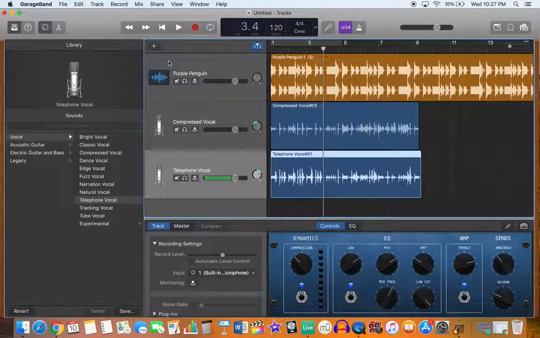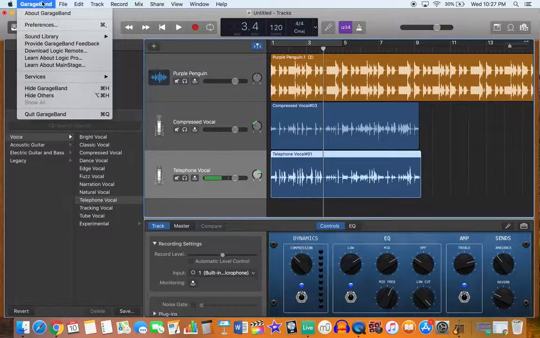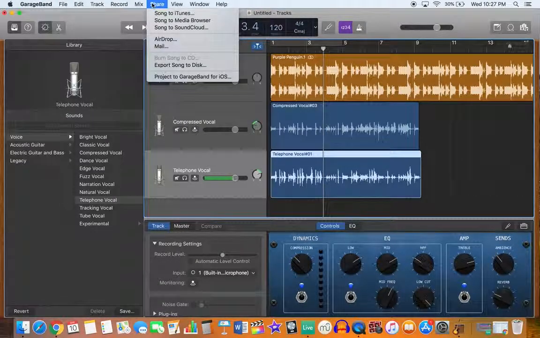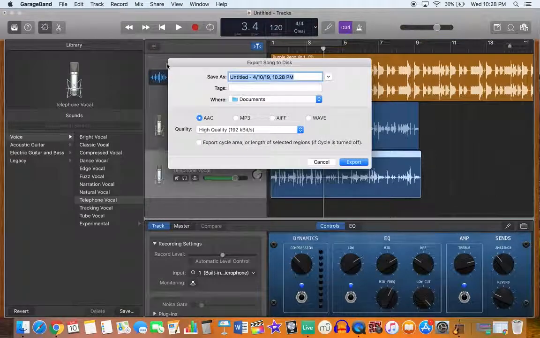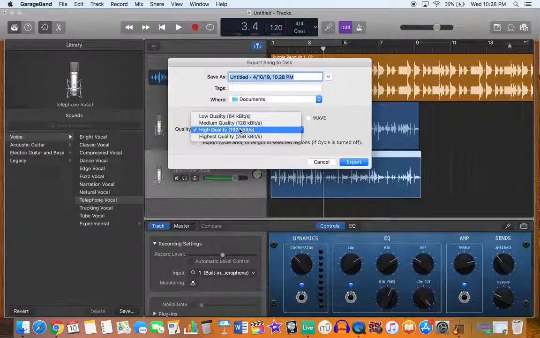When you've finished recording, what you're going to do is go to GarageBand, or let's see. Never mind. Sorry. You're going to go to Share, and it's going to give you all these different ways of sharing your track. So what you're going to do is share song to export song to disk. That's going to give you just your basic file. You can save it as an MP3, an AIFF, a WAV file, an AAC. Probably you want to save it as an MP3. You want to make it high quality.